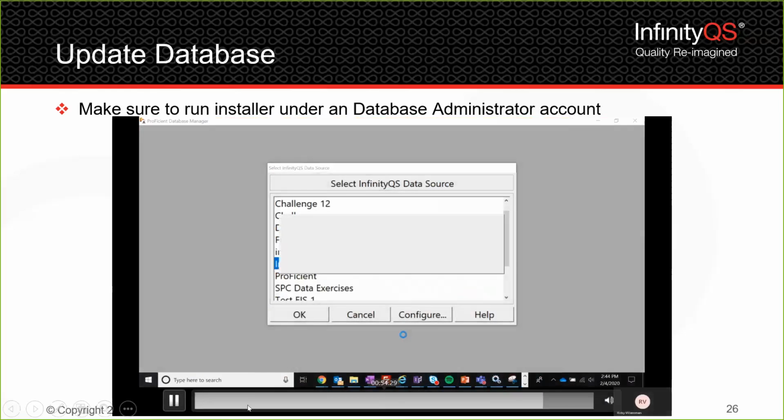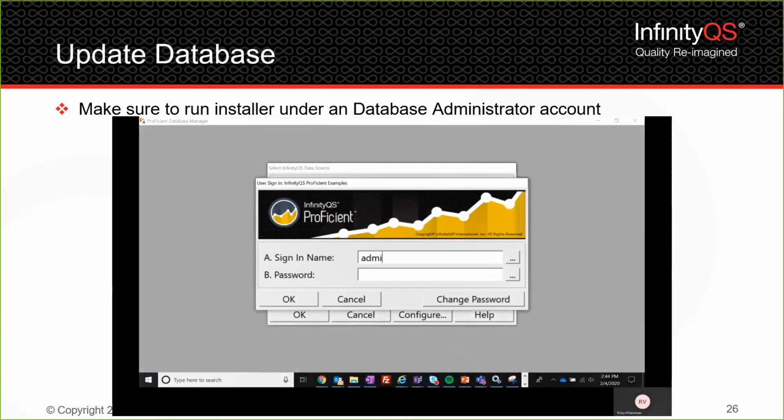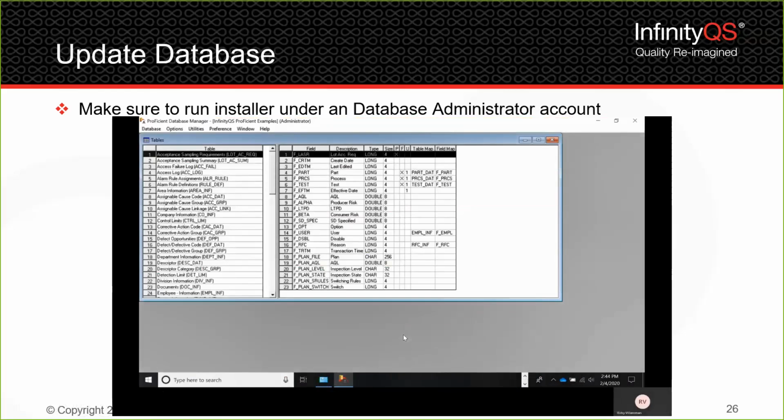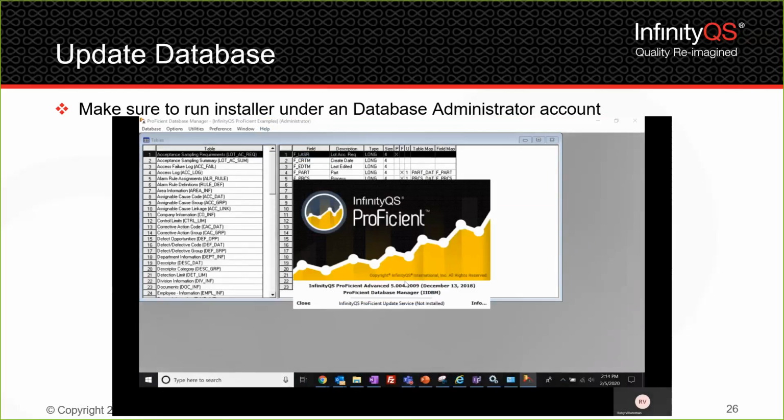But basically, as soon as the upgrade is done, it's going to ask you to log in. So go ahead and log in with your username and password here, and then it should pop up the table. Now that you've done everything, you're going to check to make sure you're on the right version by going to Help, About Application. And now you'll see my Proficient Advanced version is 5.004 when previously it was a 4 version. So now we've upgraded, and we know we've upgraded successfully.